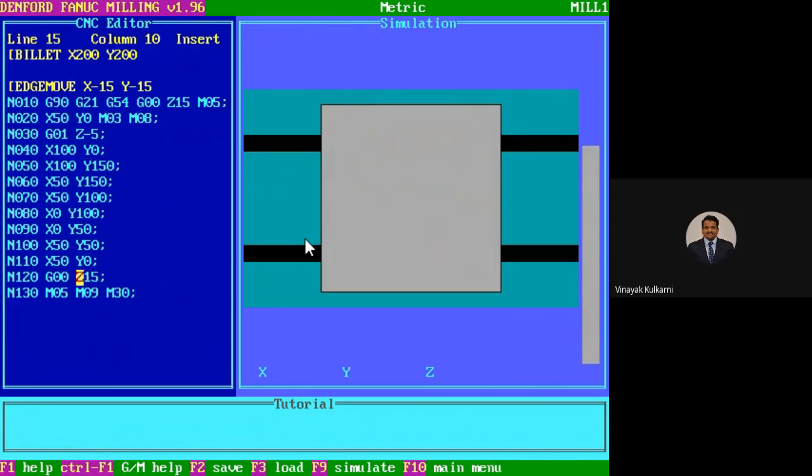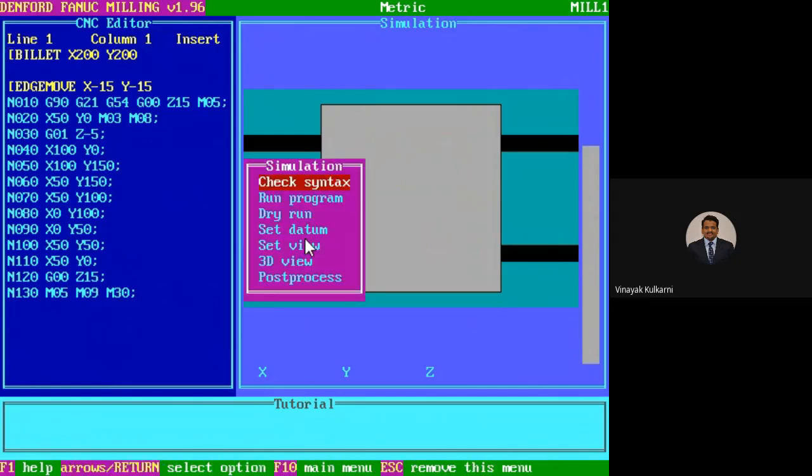So after all this, here it was Z minus 5 and here it is Z15. At the end of the program, G00 Z15 is just to take the tool outside, then spindle stop, coolant off, and M30 is program off. So I'll go to billet. I will press F9. F9 is simulate. If you're on the laptop, you need to press the function button and F9. It will say check in-text, run the program, and dry run. So what I'll do is I will run the program.